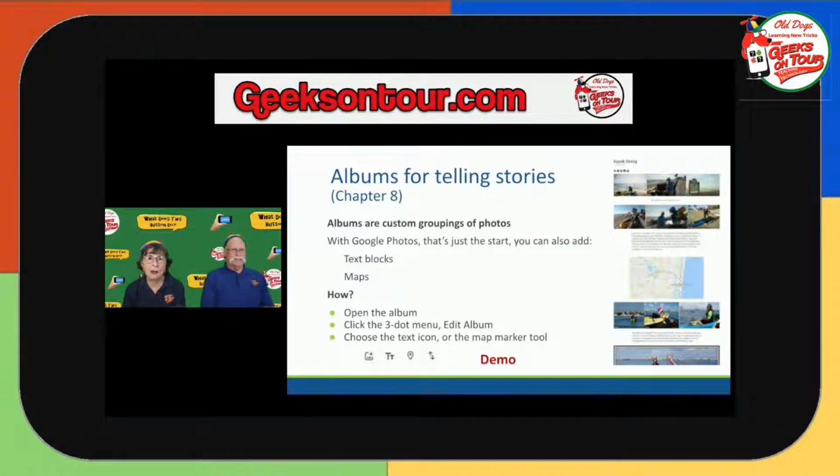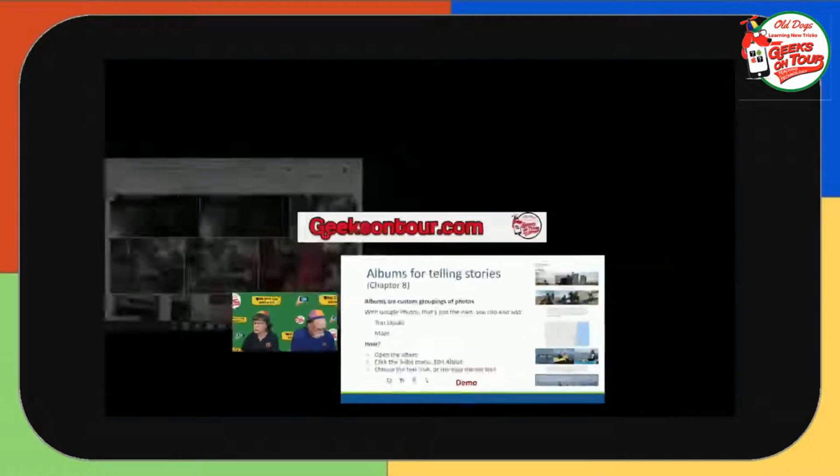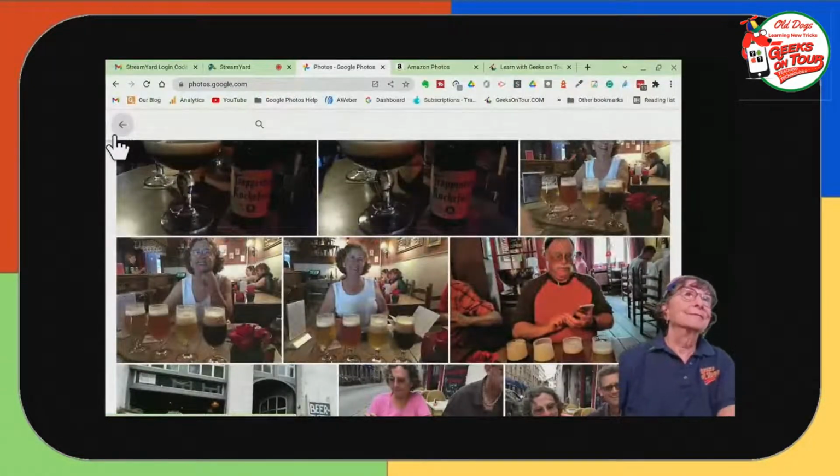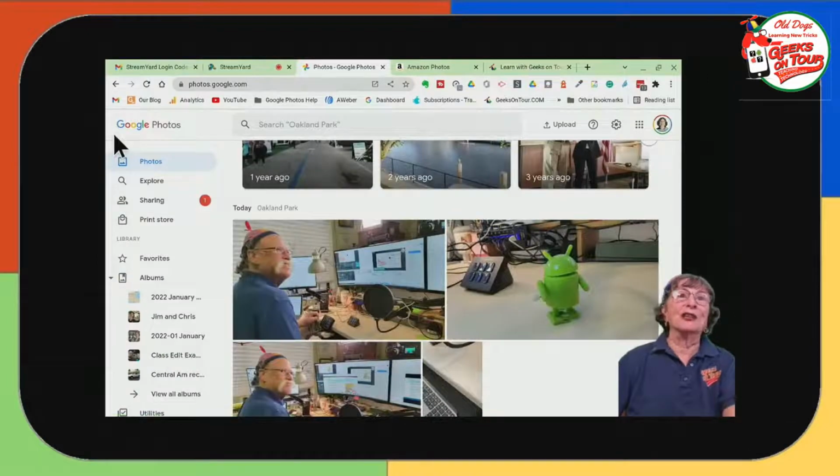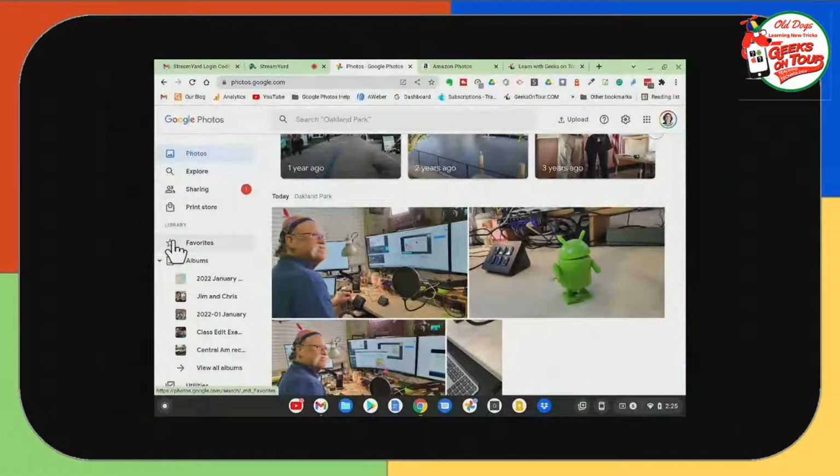Both of them can do albums, but in Google Photos, albums can be more than just a collection of pictures. You can add text and you can add maps. Let me just show you one of that. I'm going to show you the album as much as we got from our Central America trip.